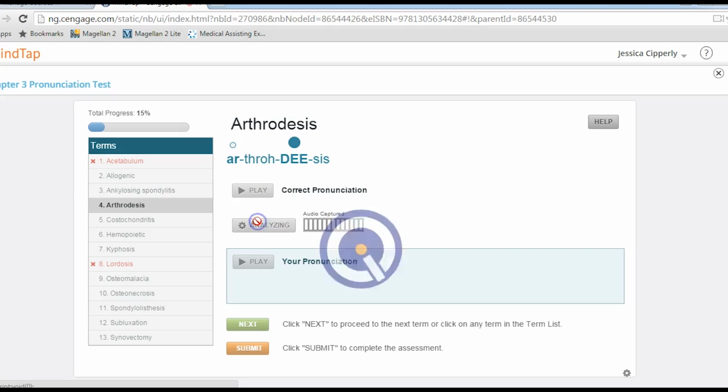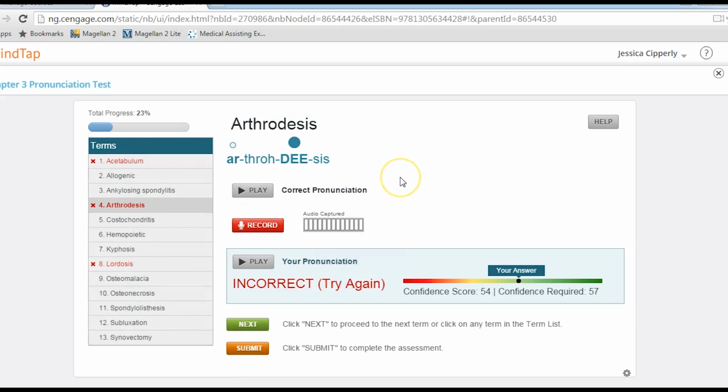Arthrodesis. So the system said that I didn't quite get it correct, but you'll see I was close. The confidence score required was a 57, and in my case I got a 54. When you're recording, I should point out the students can record and hit stop, or the system will just recognize when the student is done speaking. So I've got a couple options now. I can submit it, I can try it again, and I can go to another term and try some other ones. So let's go ahead and try one more, and then we'll submit this assignment.